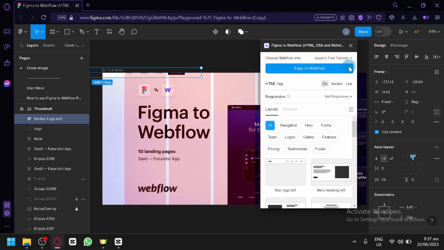After that, you're simply going to open your Webflow account, and you will be able to export or rather publish your website through Webflow instead. And that is how you will be able to publish your website from a Figma design.